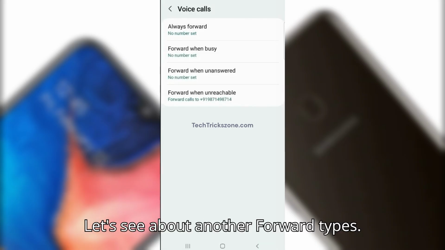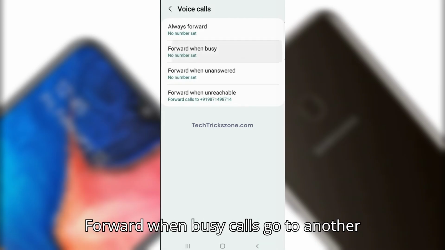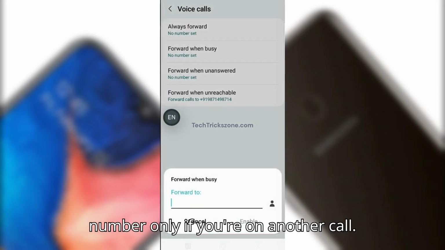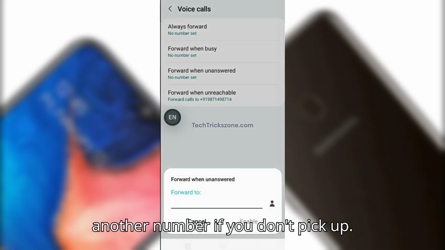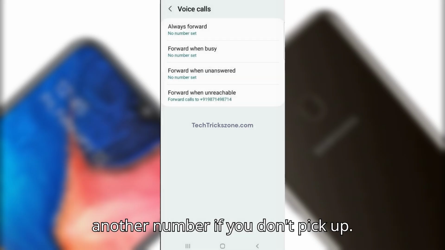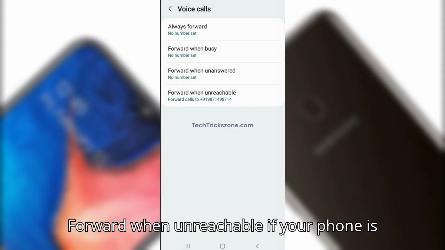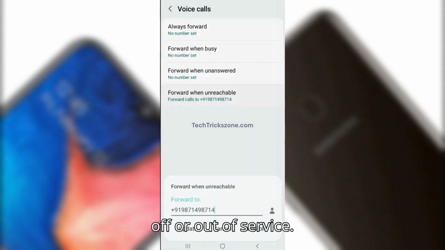Let's see about another forward types. Forward when busy. Calls go to another number only if you're on another call. Forward when unanswered. Calls go to another number if you don't pick up. Forward when unreachable. If your phone is off or out of service.